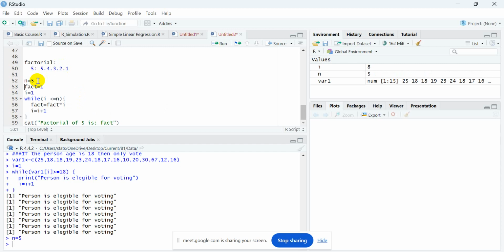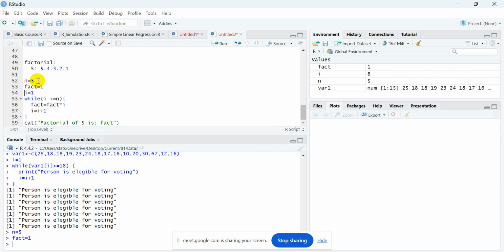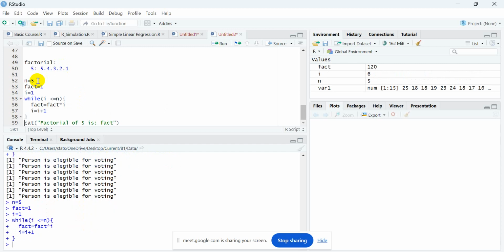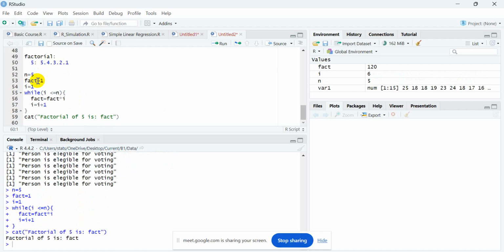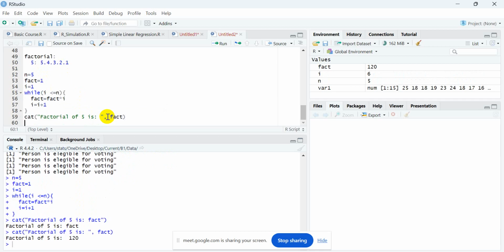So firstly I took n is equal to 5, fact is equal to 1, I is equal to 1, and while is equal to this. So if I write it over here, right? Oh sorry, fact should be outside of this particular program. Okay, so you can see here factorial of 5 is 120, and you can see using the command as well.